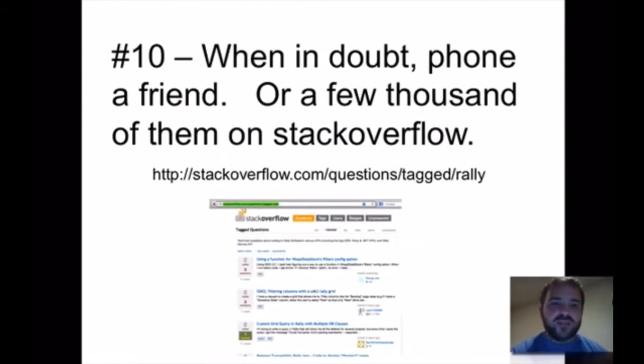All right, and the last one, number 10. When in doubt, phone a friend, or a few thousand of them on Stack Overflow. We have a great, growing community over at Stack Overflow. There's the URL there. You can post questions, help the community by answering questions, vote up questions, and all that good stuff. This is a great place to go, especially if you have a very arcane, esoteric, very detailed, crazy problem. Our support folks are monitoring it, I'm monitoring it, and other technical folks at Rally are monitoring it. So you have a very strong community there able to help you out.